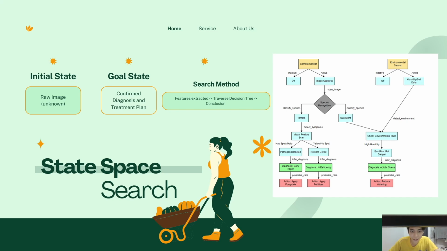So for the first one, this begins with a raw image of a plant that is currently unknown to the system. Next, our agent will extract the visual features and traverse a decision tree to reach a logical conclusion. Lastly, the process is complete when the system provides a confirmed diagnosis and a treatment plan to the users. As you can see in our state space diagram right here, the search branches based on the input from two primary sources, the camera sensor and the environmental sensor.